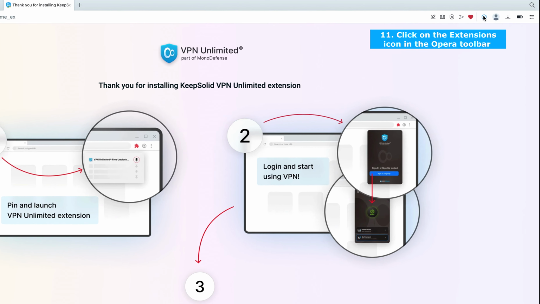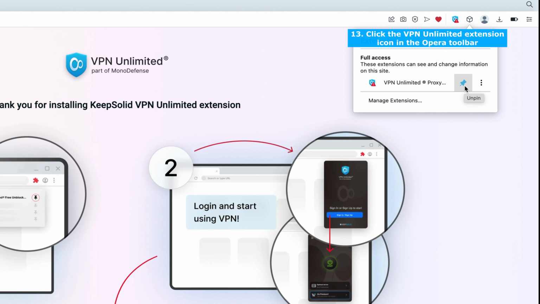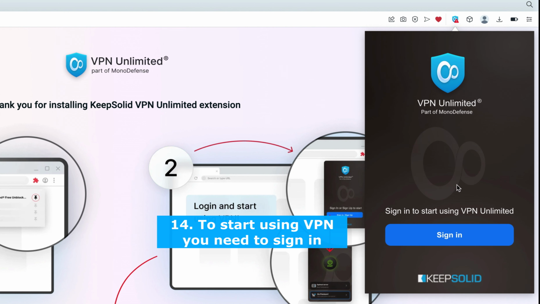Click on the Extensions cube icon in the Opera toolbar. In the Extensions drop-down menu, click on the pin icon next to VPN Unlimited. Click the Extensions icon in the Opera toolbar and click on the Sign In button.